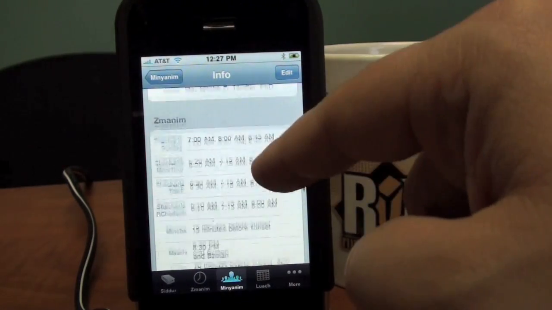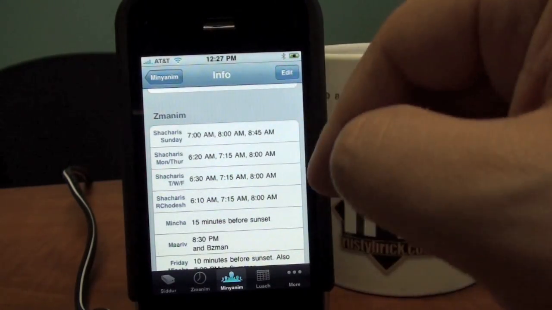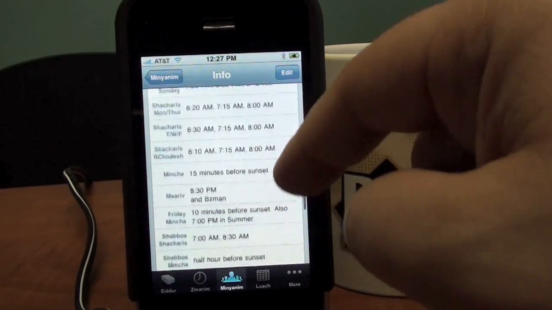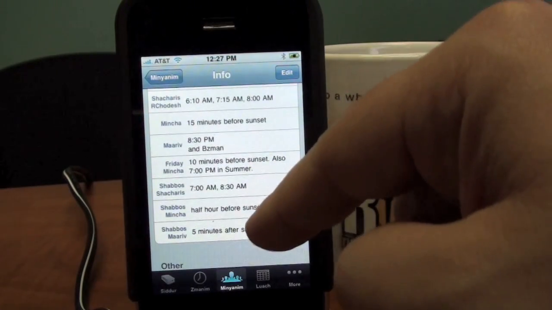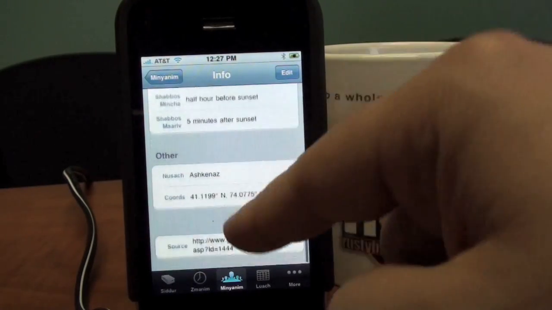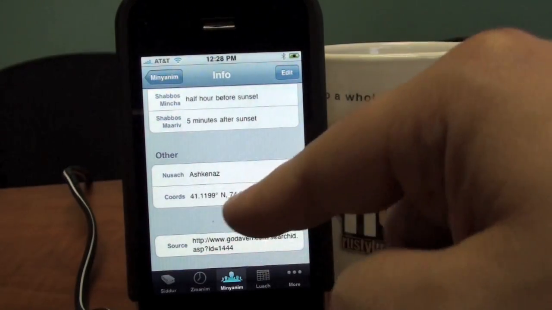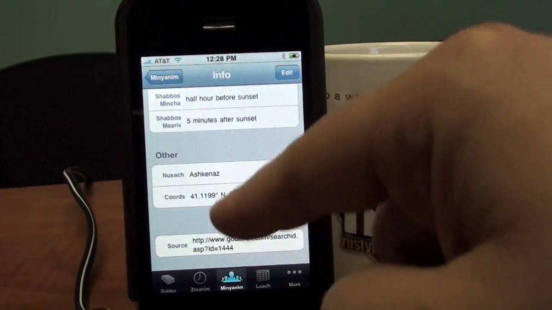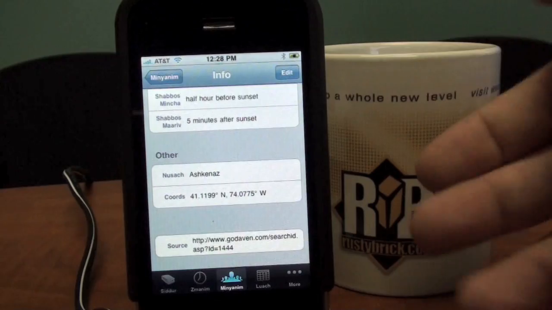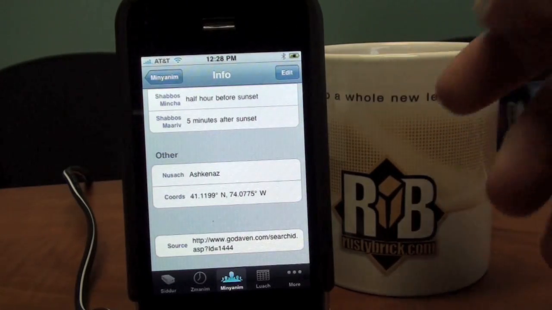Here's the rabbi's name. It shows me the various zmanim that the shul davens at. So they have different minyanim throughout the week, and it tells you what time those minyanim are. It also tells you what nusach they daven. This is Ashkenaz. It shows where it's located in GPS coordinates, as well as a link to the source, which is godaven.com.